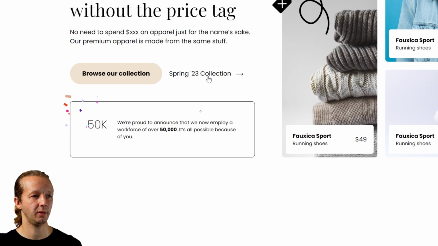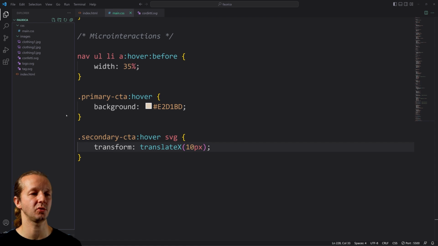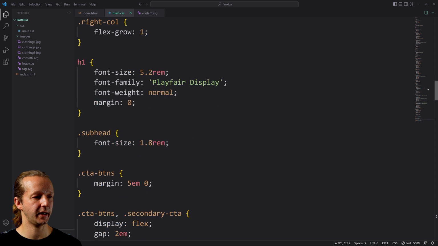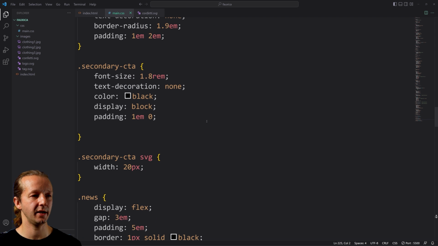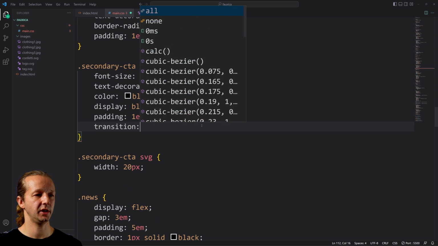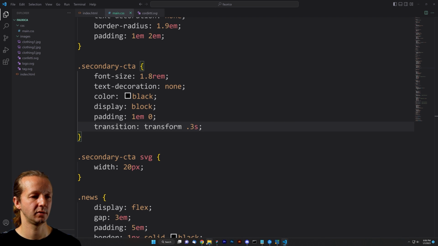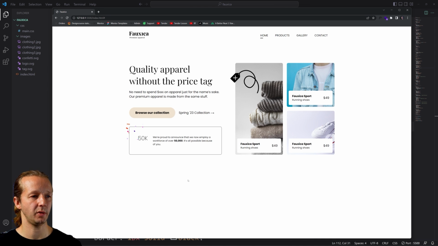Now zoom up. Now that doesn't transition smoothly because we haven't defined a transition property. So if we go all the way back up and we find a secondary CTA, we're going to transition the transform property by 0.3 seconds. So we zoom up.